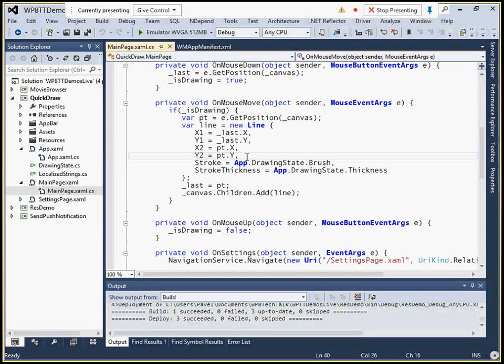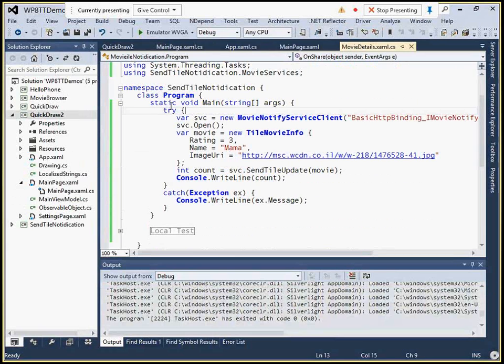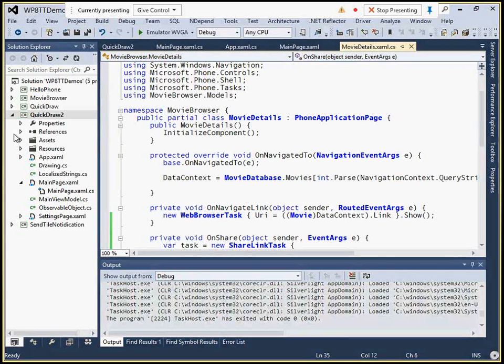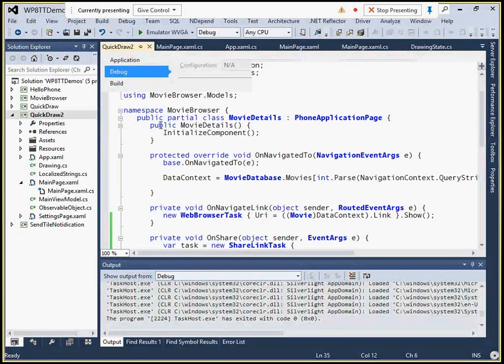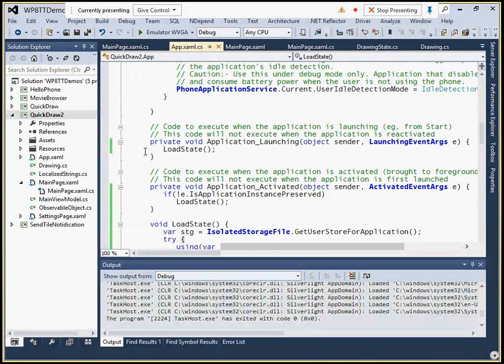So we need to do that a bit differently. Here's what I did already. I don't want to bore you with a lot of code typing, so I've already done that. I'm just going to walk you through the things that I've done in this quick draw app. The first thing I did is create a view model. That means I've created objects or types that represent my data.